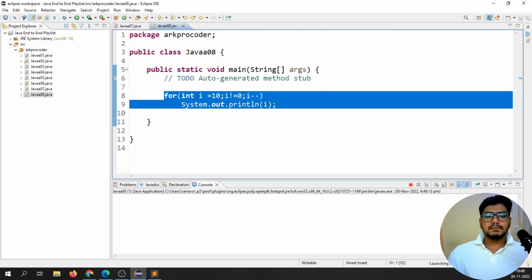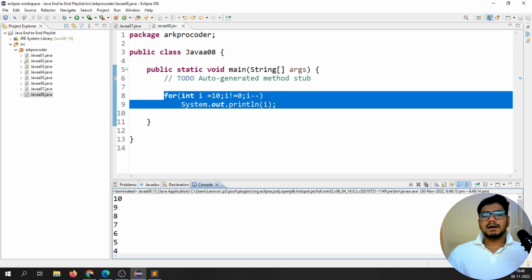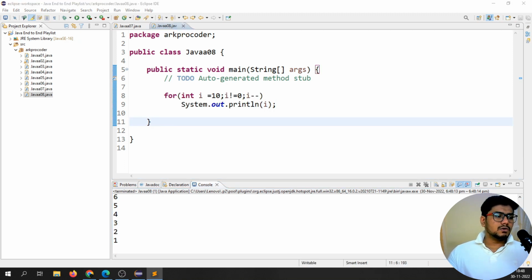So if I run the program, you can see first I am going to print 10, 9, 8, 7, 6, 5, 4, 3, 2, 1. So this is how the for loop works. Okay, so we can see it with another example.